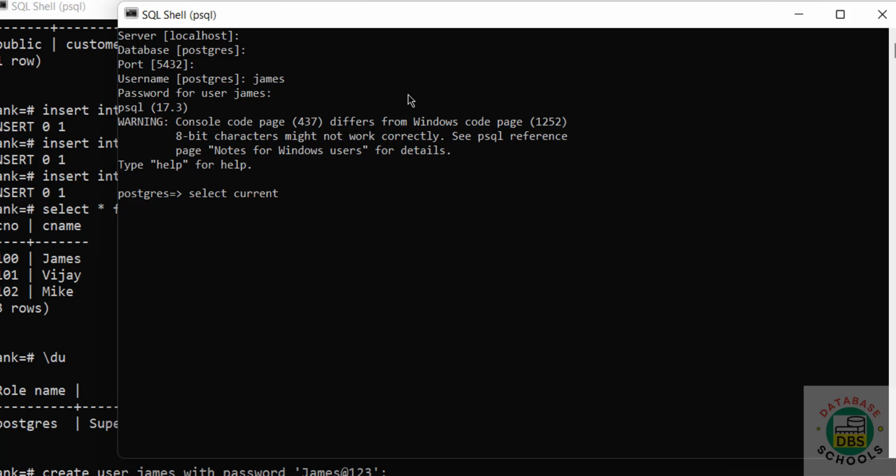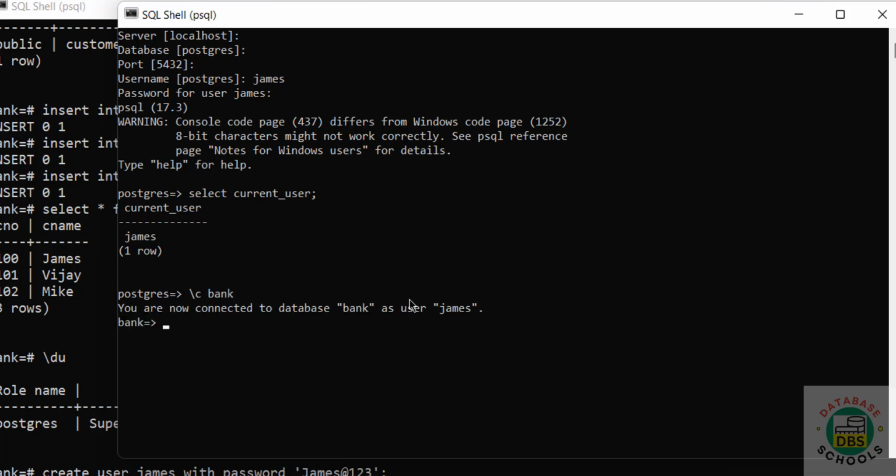Let us verify the current user. Select current underscore user. See, we have connected with the user James. Now switch to bank database. See, we have successfully changed the database from the current database to bank.